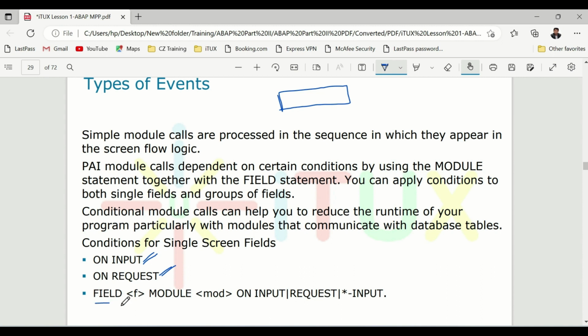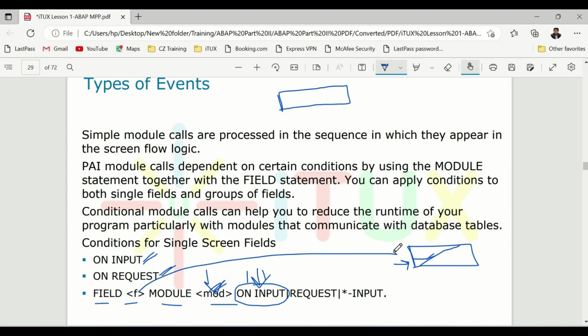How do you add it? Field name, module name, then you say on input. It means unless the user provides input in the field, even if you press F1, this event will not trigger. Unless the user has input in this field, you added on input, this event will not trigger. Why? This condition checks if there is a value in the field or not. If the field mentioned here has a value, then only this module will trigger.